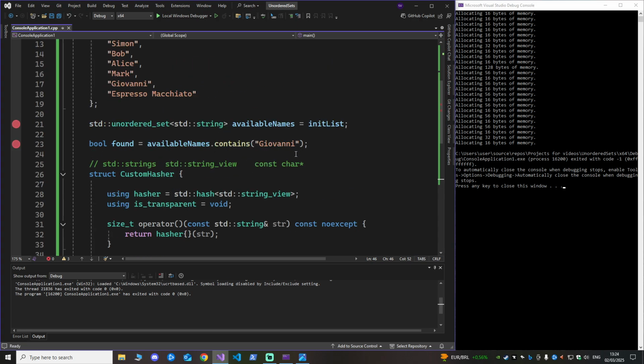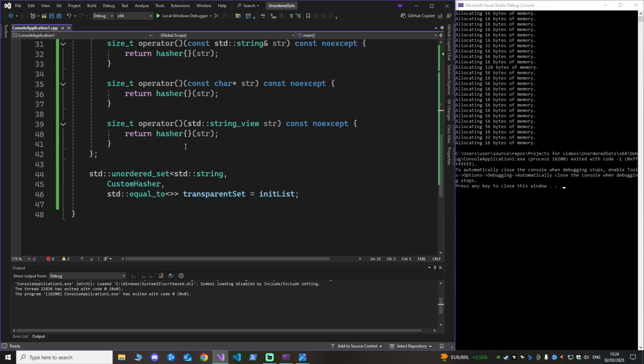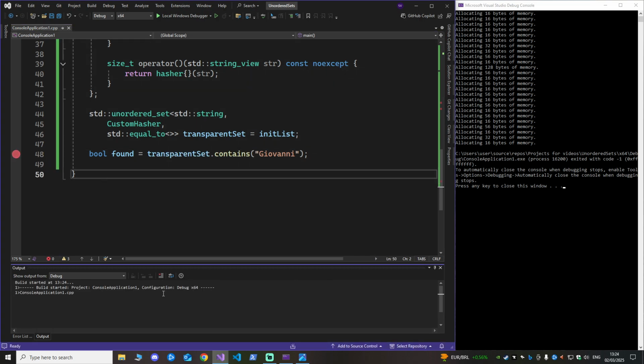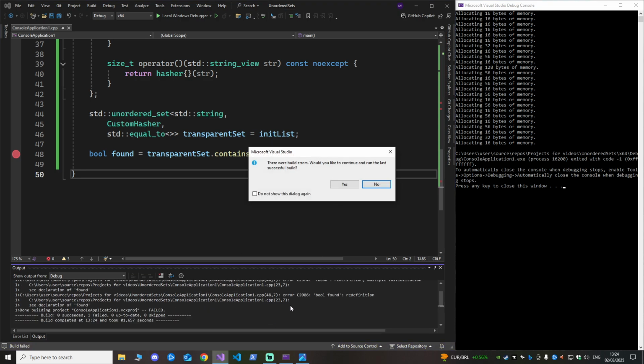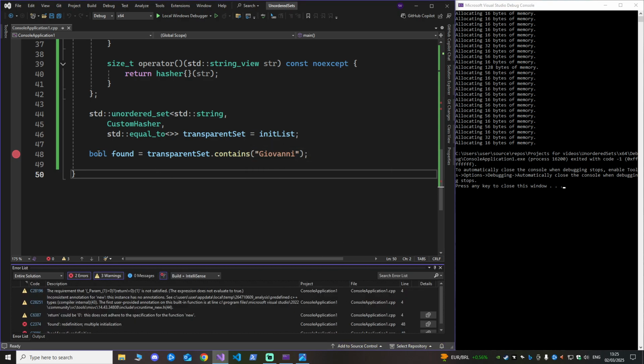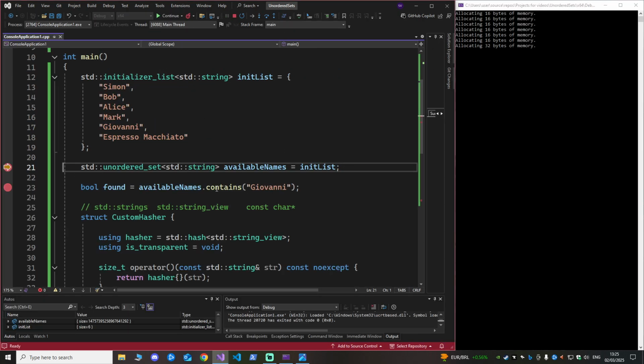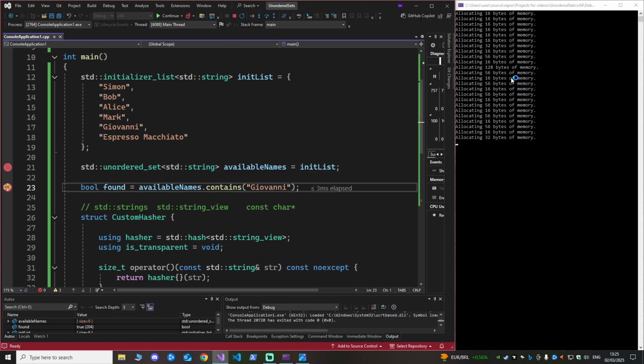So let's now copy this line here, change the set, oops, and see what happens. I'm going to run the program. It's not going to compile because bfound is being redefined, of course. Tool found. There we go. Now it's compiling. So, a bunch of allocations for the set.